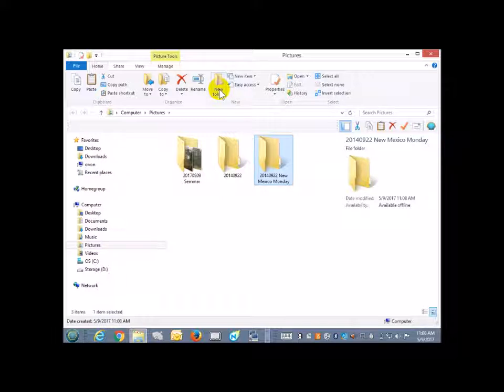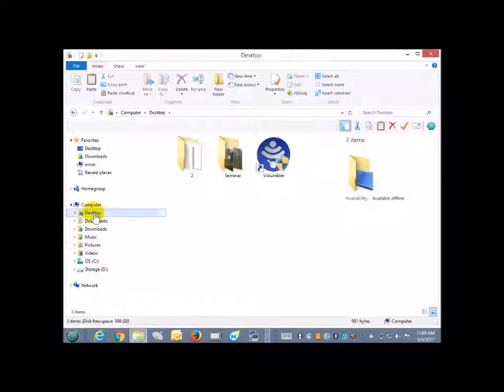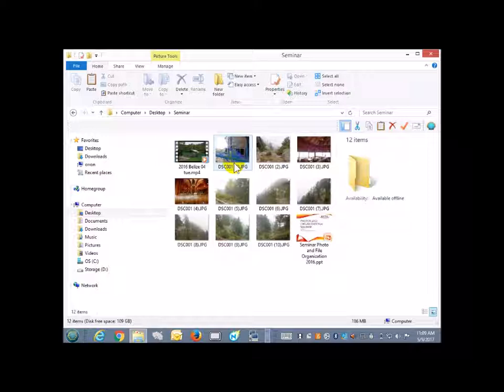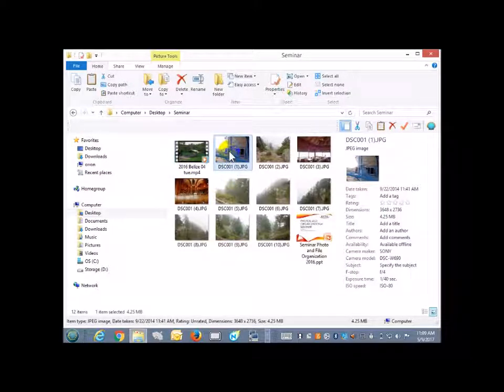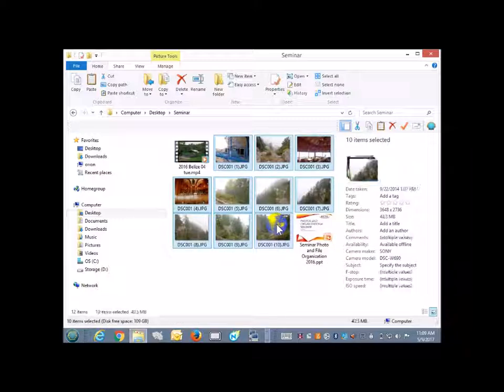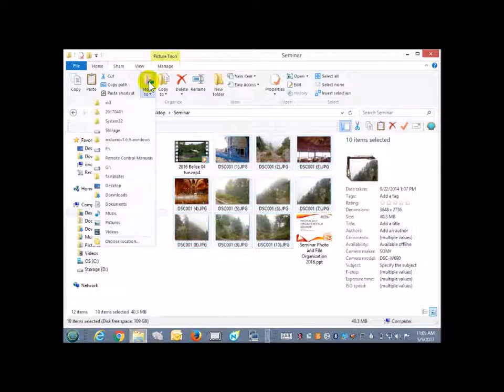Then you go to your chip, which in my case is right here. And then I'm going to click the first one, and I'm going to do what to the last one? Excellent. Shift click. Yep. So now I've selected all those pictures. Now I want to move them. I do not want to copy them. The easiest way is to go up top and hit that Move To button. Does everybody see that? Okay, Move To.